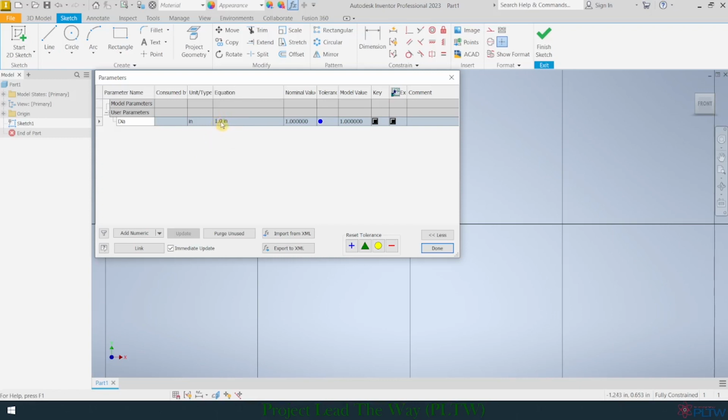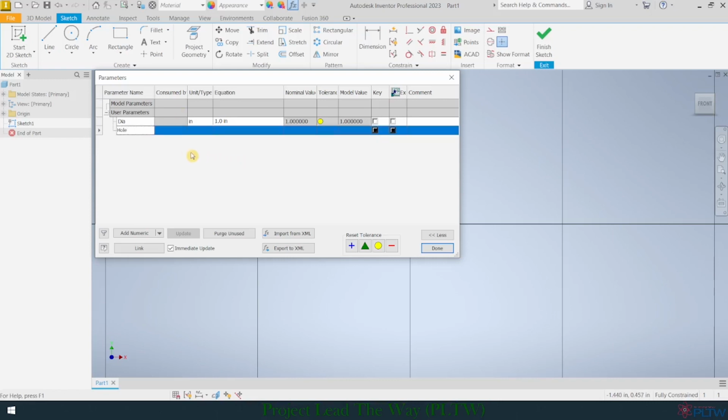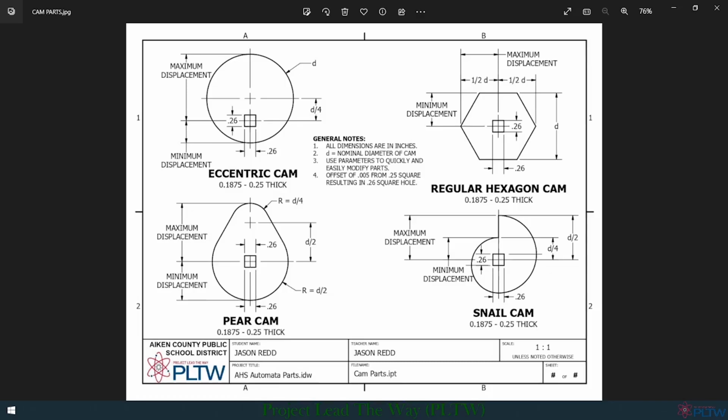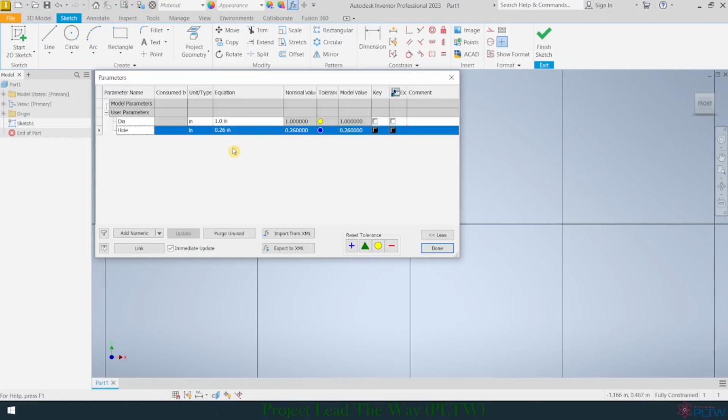We can change this number later if we need to. In fact, this is how you will change it if you want to make this cam smaller or bigger later on. Next, we want to choose Add Numeric again, and this time we're going to type the word hole, and then I'm going to click off to the side somewhere. In this case, this dimension does not need to be 1 inch. It needs to be 0.26. And again, that is based off of this drawing that you have right here. And so we have the two parameters that we need to create this cam set. Now we're going to choose Done.